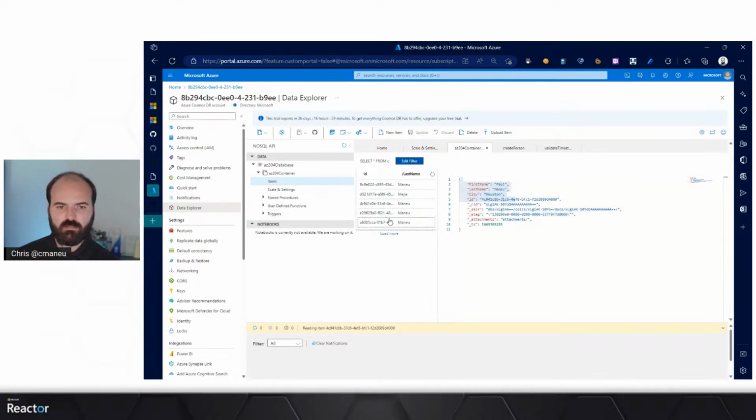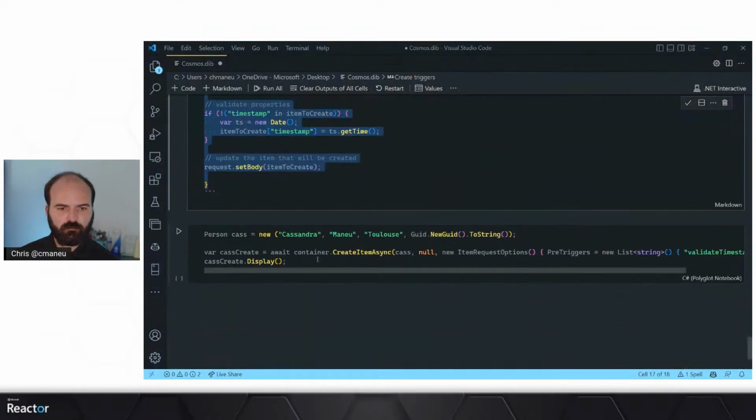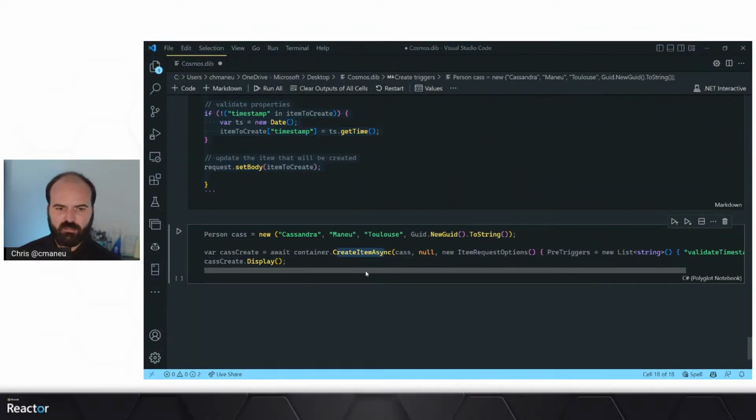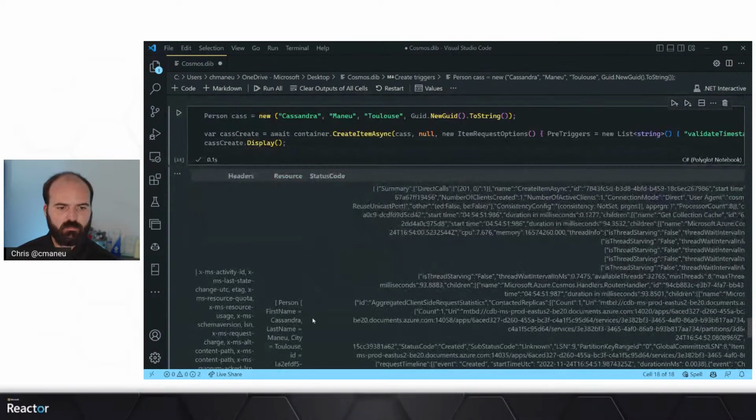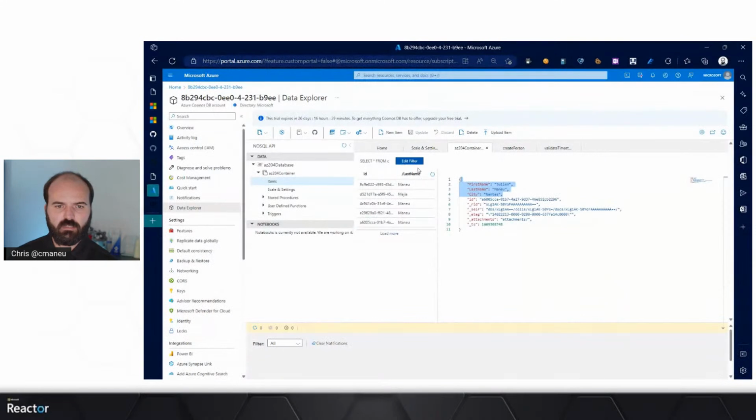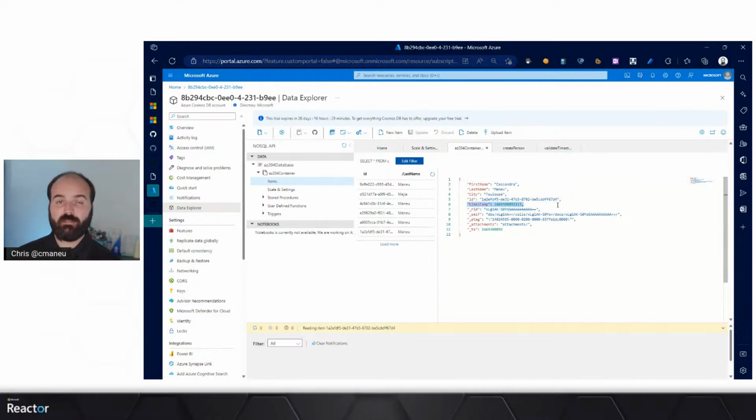Here, there's no timestamp property. However, if I go back to my code and I use create item async and I display the item, it has been created. And if I refresh, I have a new document, Cassandra, and here I have my timestamp property that has been added by the pre-trigger.